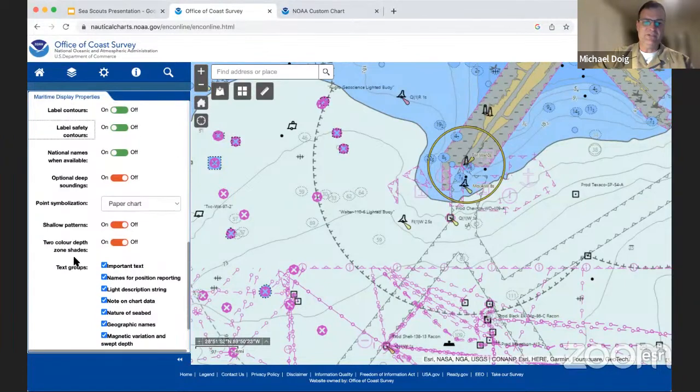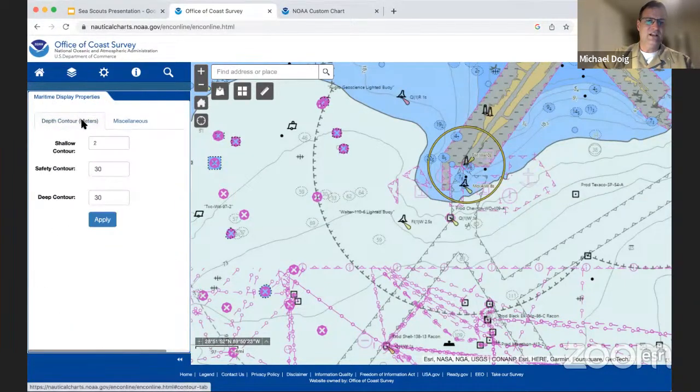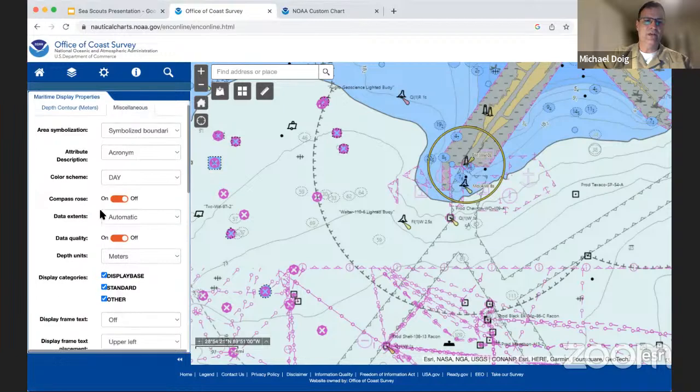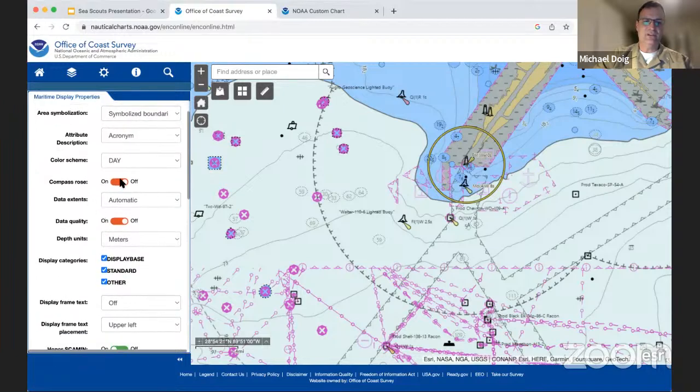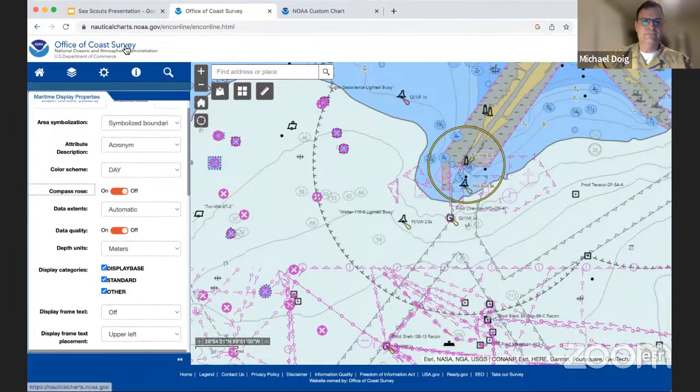If you have a vessel that you're on that you know the draft of, you can go in and set your safety contours as well, so that the chart basically is customized to your vessel, so you know where that vessel can go and where that vessel can't go. There's a lot of different things that you can do in here. You can turn compass roses on and off, etc. A lot of really cool features in here.